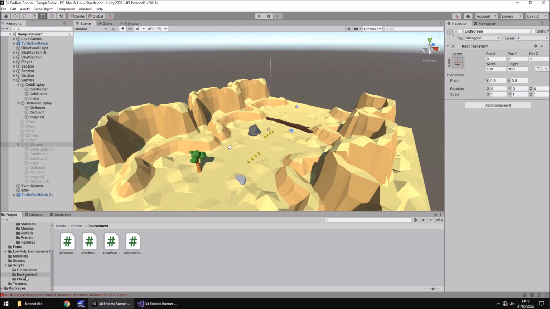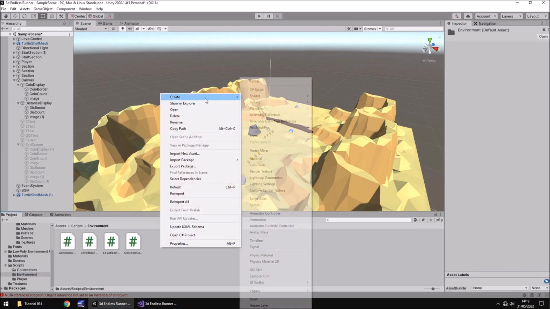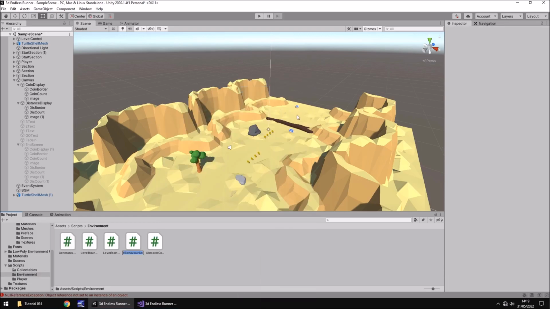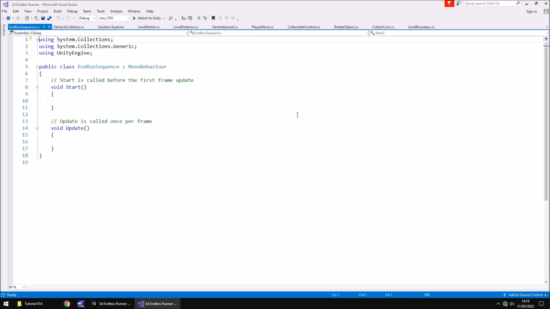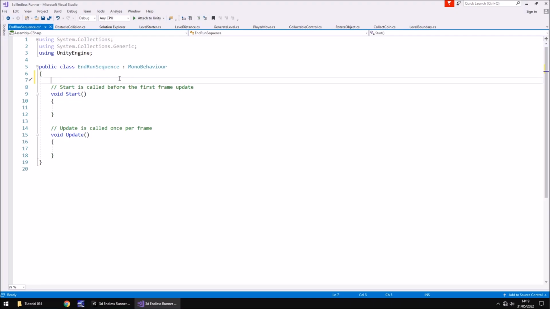So if I go to scripts, let's have this as environment and create a new C# script, and we'll call this end run sequence. We'll open that in Visual Studio. And this is going to be really, really simple because effectively all we're doing here is enabling ourselves to display that object on screen. So there are a couple of things we'll need to do. Remember, we need to turn off our live statistics. So we'll start with that.